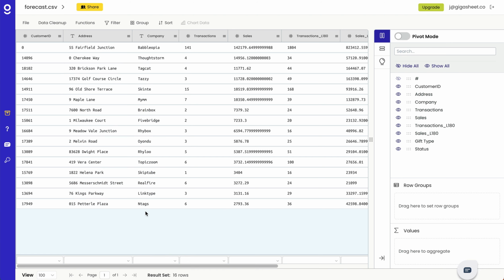So that's how you can use Gigasheet in conjunction with Einblick to combine data science power with the ability to work with big spreadsheets online.